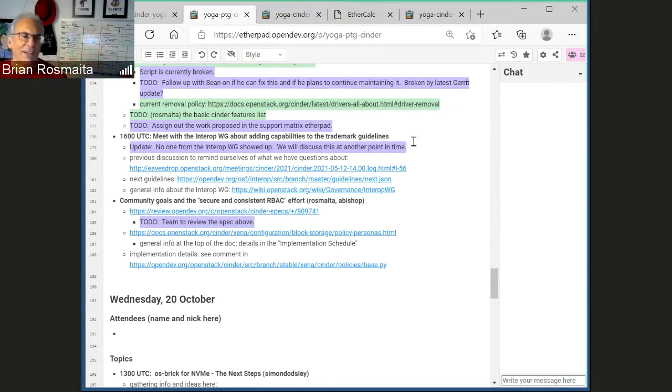Okay, well, I think please take a look at the specs. You'll be hearing a lot more about secure RBAC throughout the entire cycle. So there will be plenty of opportunities to participate in reviews and coding and stuff.